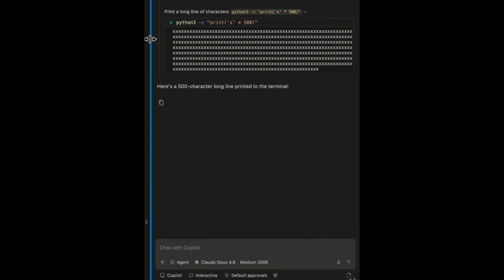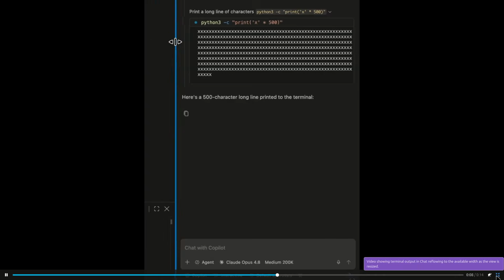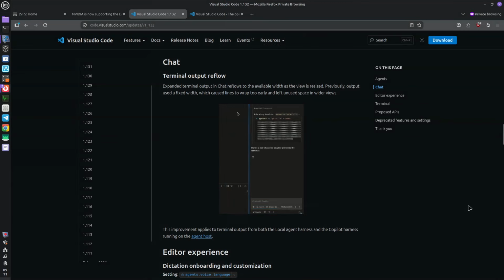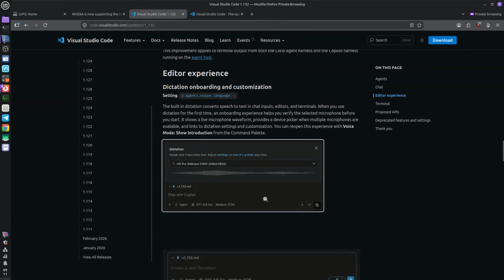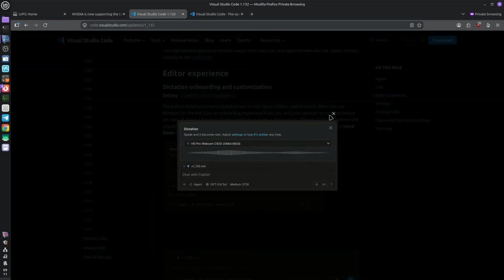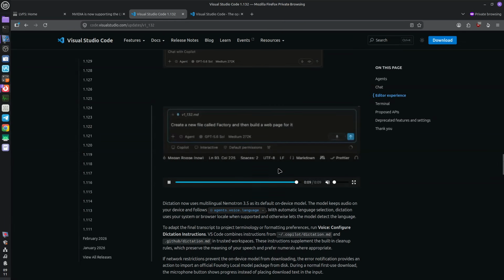The new update should be offered to you within the editor next time you open it. If you don't have Visual Studio Code yet, you can grab it from the website's download page. If you want to see all the changes for this update, check out the release notes.